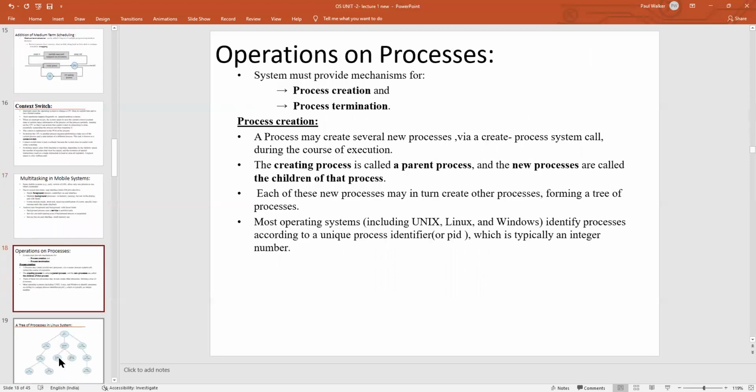Moving to the next topic, operations on processes. Here, the operations are classified into two types: process creation and process termination. Process creation means we create a new process via a process system call during the execution of a process. The creating process is called the parent process, and the new process created by it is called the child process. This environment is adopted in Unix, Linux, and Windows operating systems. We can identify a process by using a unique process identifier, termed the PID number. Usually this is an integer number.